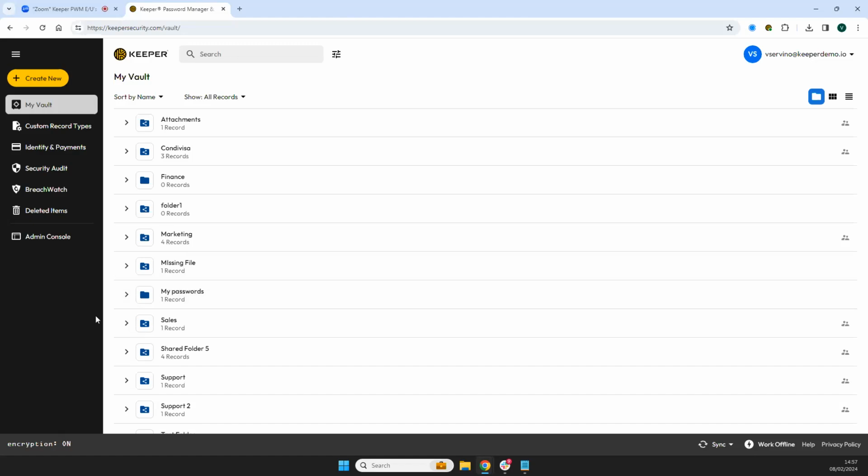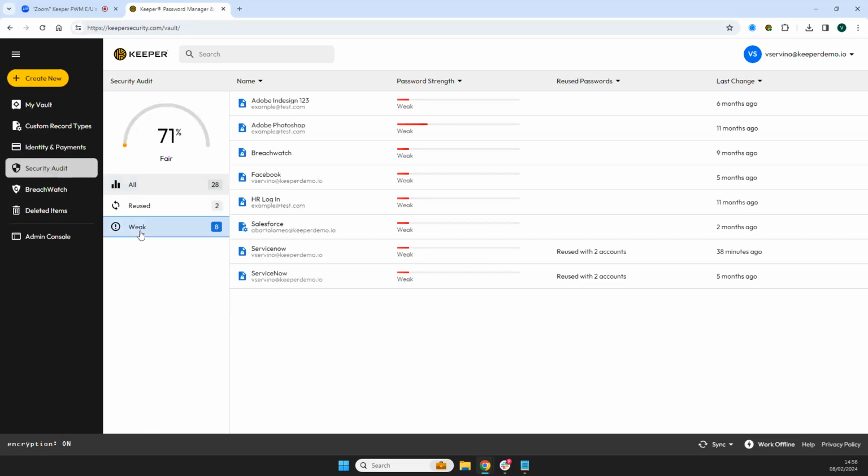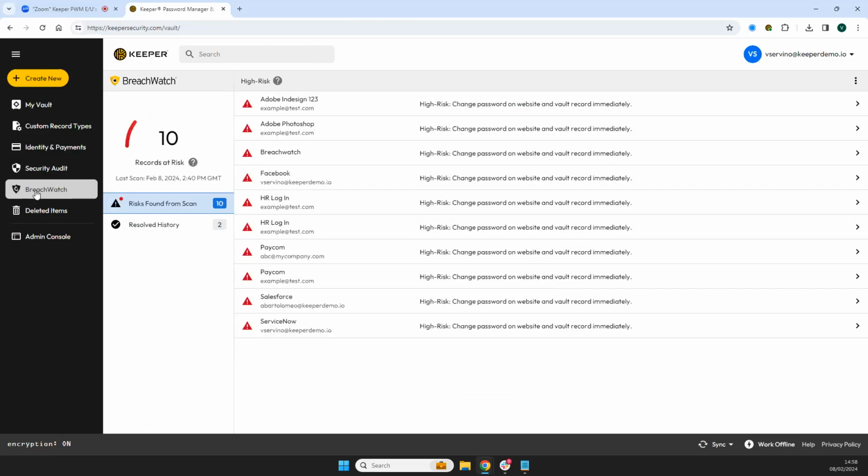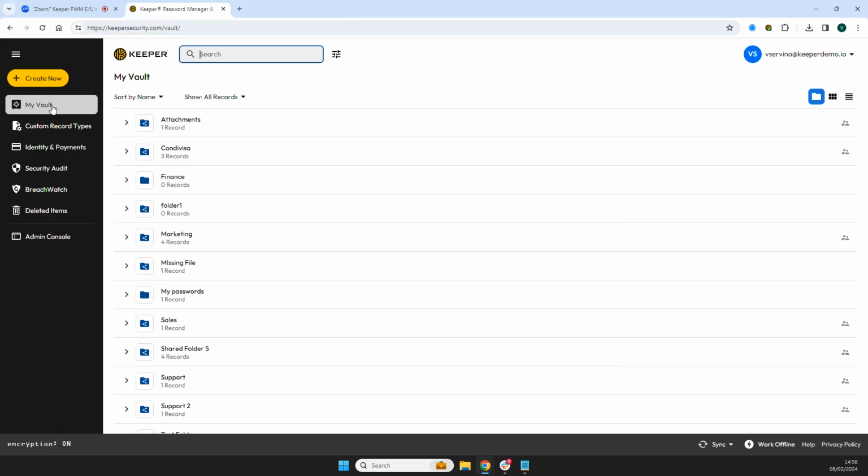Perfect. Thank you for your attention, and just one recommendation: start using Keeper, import your passwords. It's actually really helpful. And then once everything is imported, quickly go here to the security audit, see whatever is weak, but most importantly, go to Breachwatch, see whatever is at risk, and then change those passwords. And yeah, if you need any help, you can contact our internal IT, and they will then escalate to us.